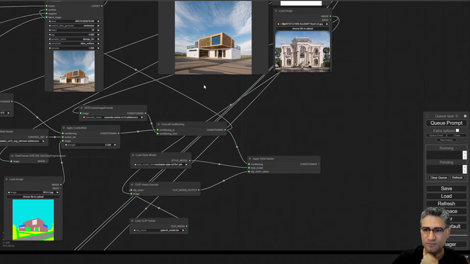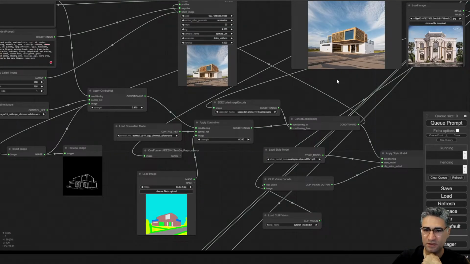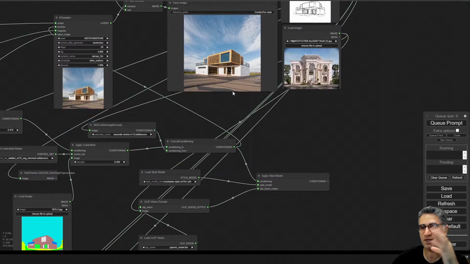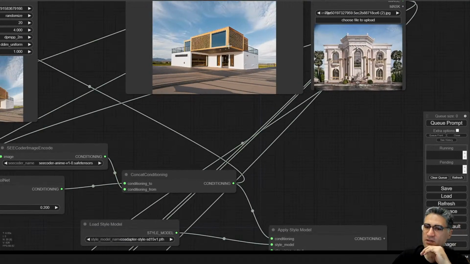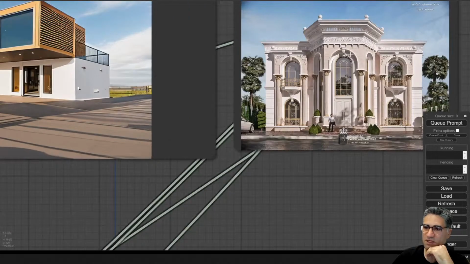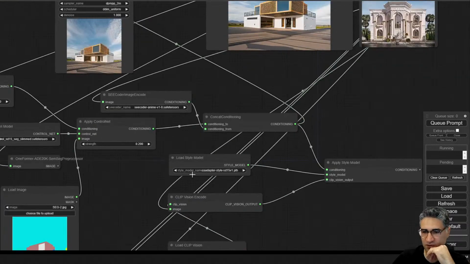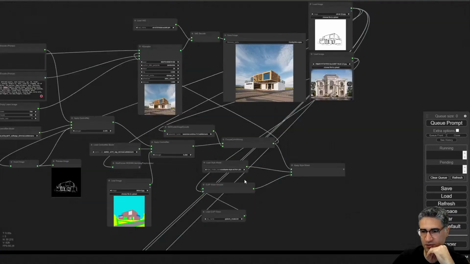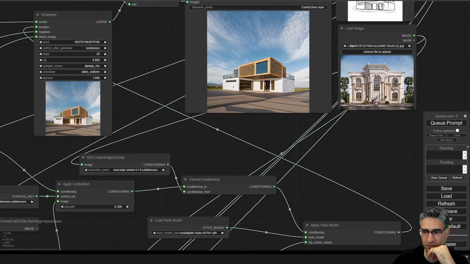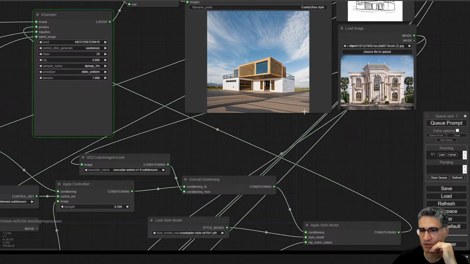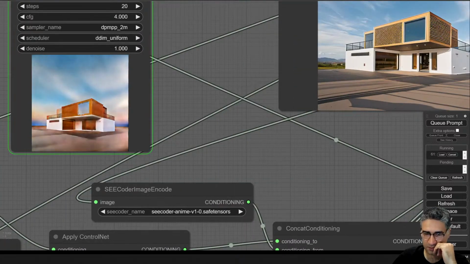Okay, maybe the only way is changing the strength to a lower amount, and after that it can add some details from my reference. Before that, also let me connect the style one more time. Start the processing.